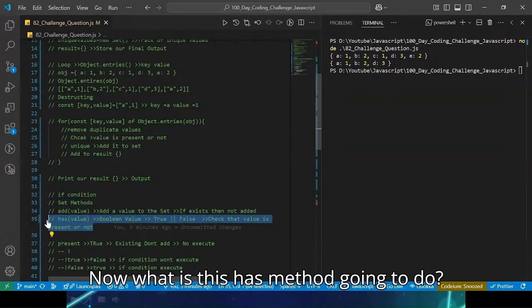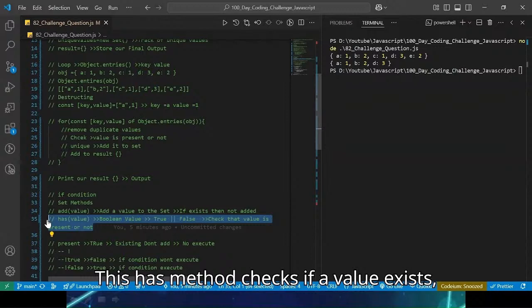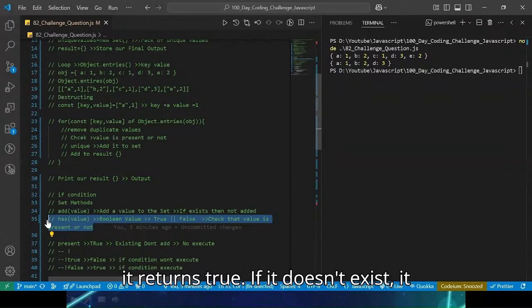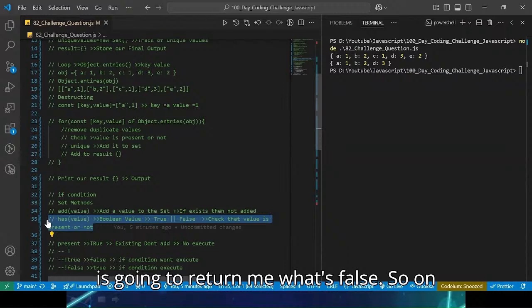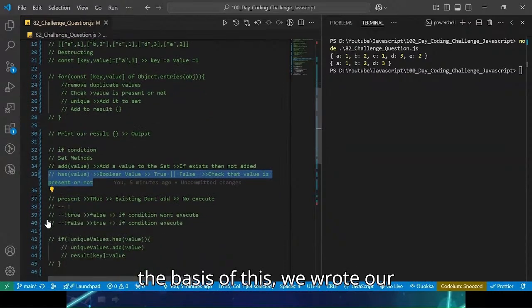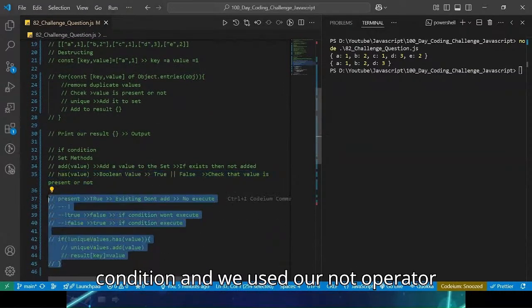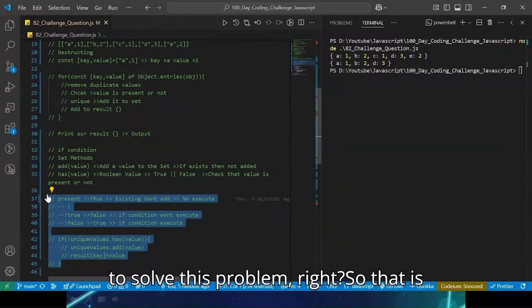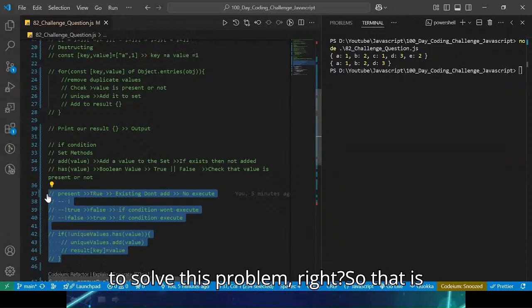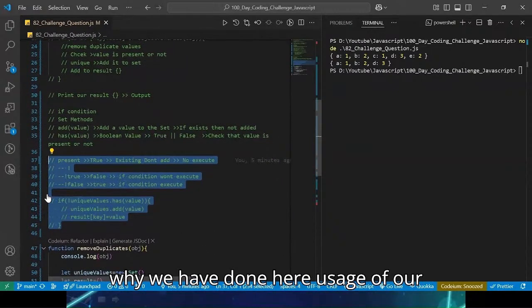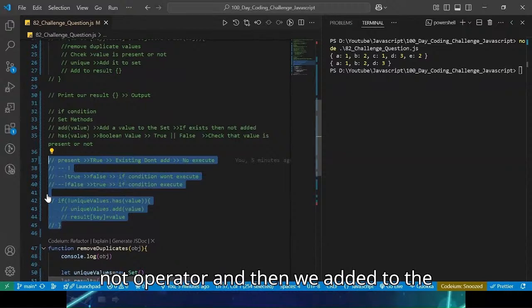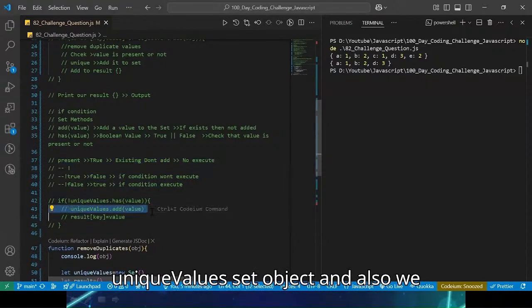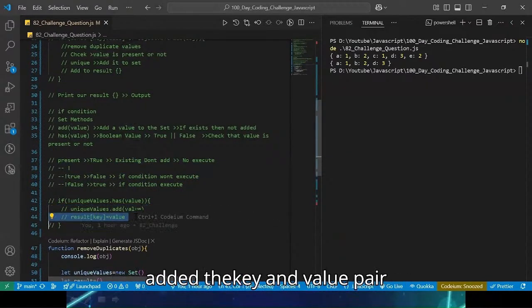Now, what is the has method going to do? The has method checks if a value exists; it returns true. If it doesn't exist, it is going to return what? False. So on the basis of this, we wrote our condition and we used our not operator to solve this problem. Then we added to the unique values set object, and also we added the key and value pair to our resultant object.